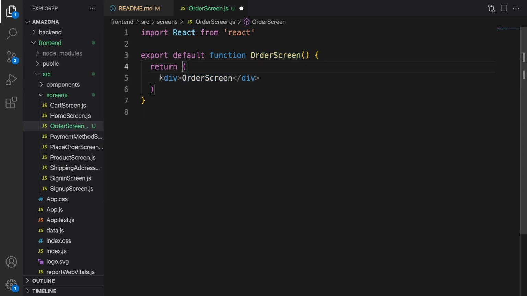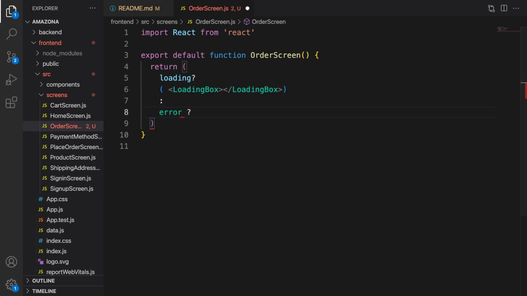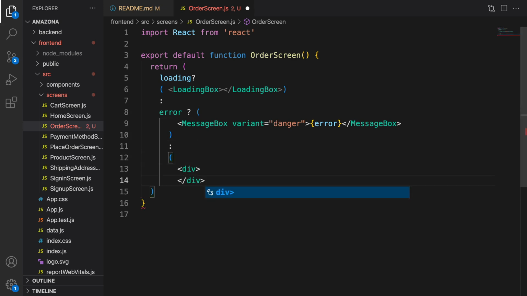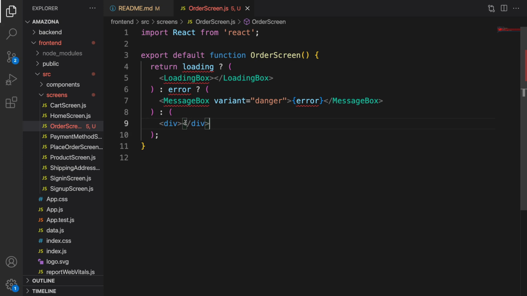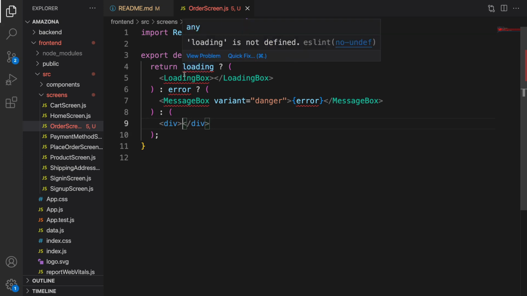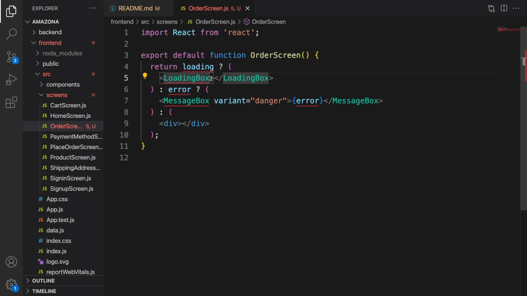In the return part, get rid of the div. What we're gonna do here is to check the loading. Loading is coming from the reducer. We will implement it later. If loading is true, show a loading box like what we did in previous lessons. Otherwise, if there is an error, then show a message box for the error. Otherwise, we need to create a div to show the order information like this. Save the file to format your code, and let's go for defining loading, error, and importing loading box.